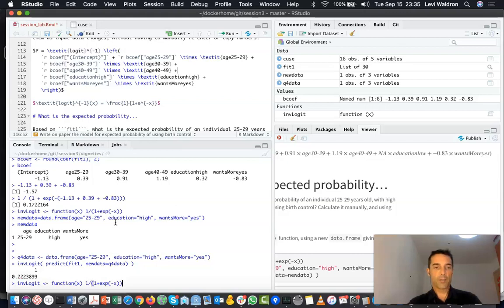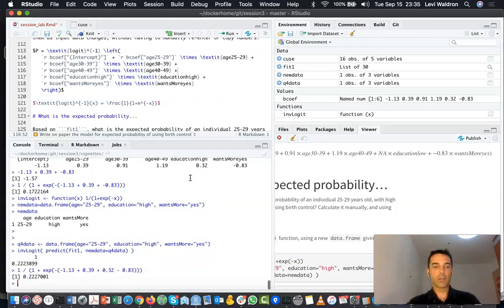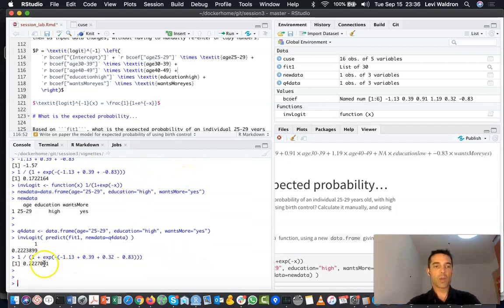This predict is pretty foolproof. But now I'm going to go, let's see, minus 1.13 plus 0.39 plus, now this needs to be, for education high, I need 0.32 minus, and then for once more children, 0.83. And now I have the same answer with my manual calculation as with the original one. And I'll update this on the course GitHub website as well.